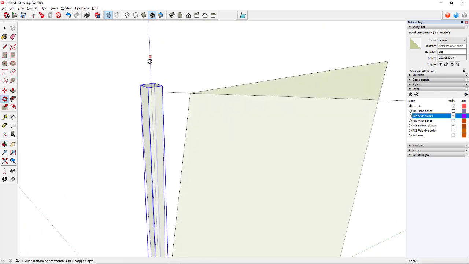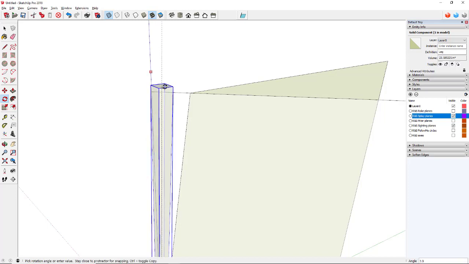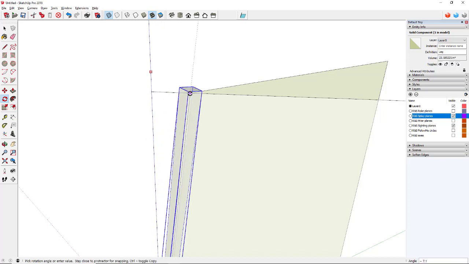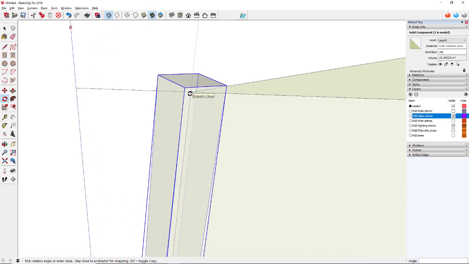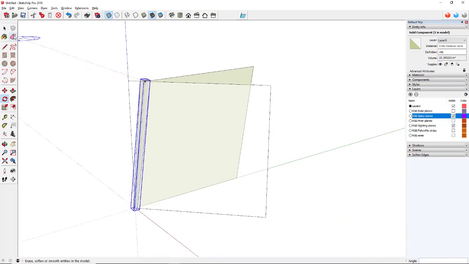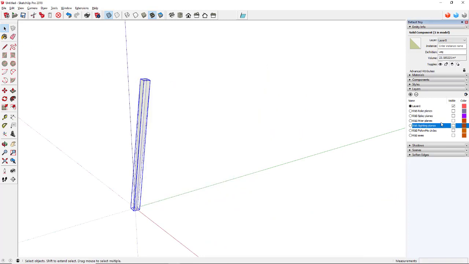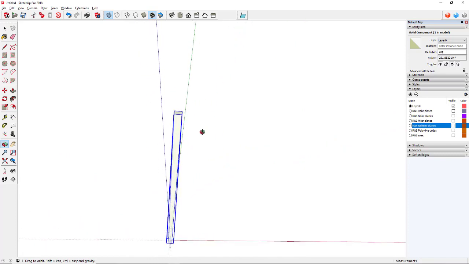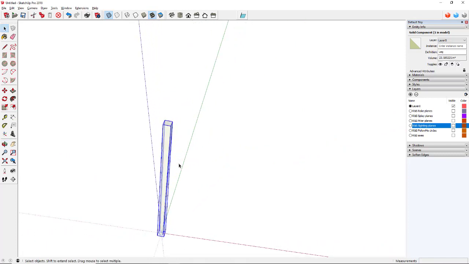And then I'm going to come up here and put the cursor on the blue axis, and then I'm going to bring it over and snap at the end point here, where those two planes come together. And that leg is now at the correct angle. So I can delete, or actually just turn off those faces for the moment. Alright, now let's get out of X-ray mode.